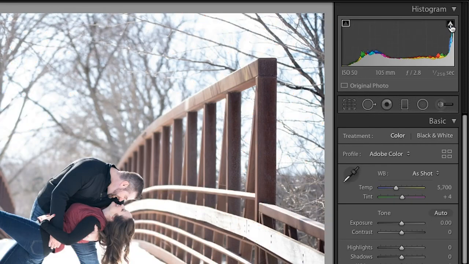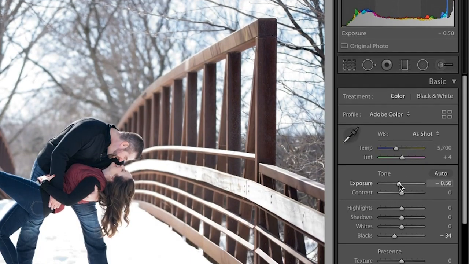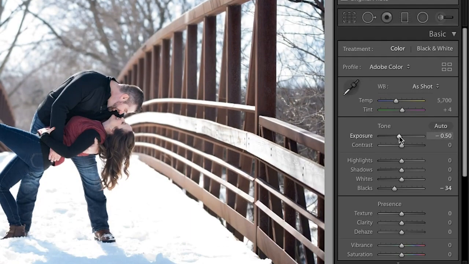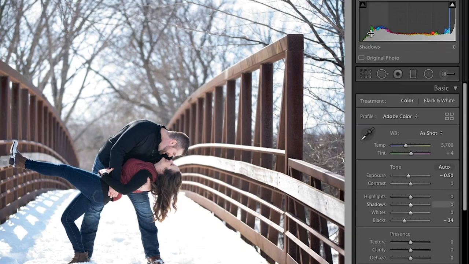All right, I'm gonna go ahead and turn those off now because it's kind of annoying. So the first thing I would want to do for this particular image is drop the exposure. So I'm gonna start off with about a half a stop, and we can see that the blacks were adjusted accordingly based on the adjustment I did in the histogram.